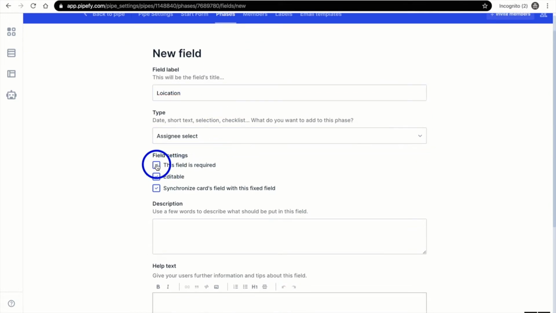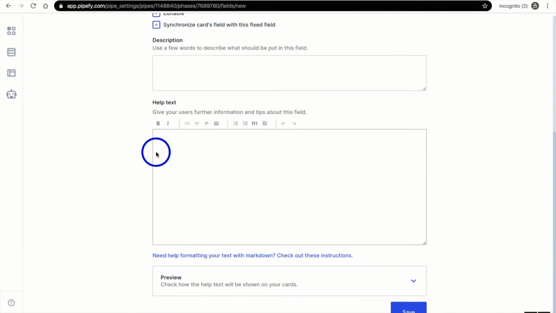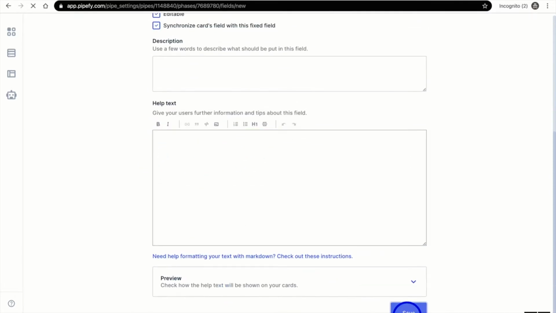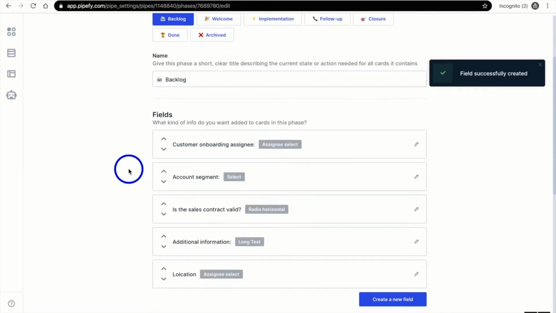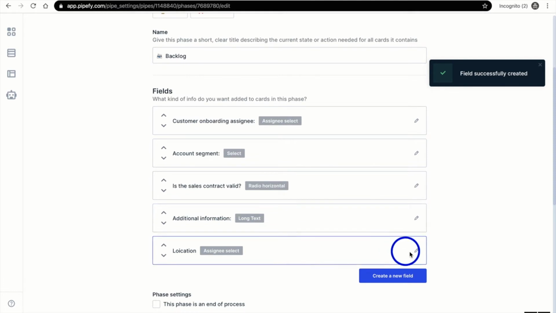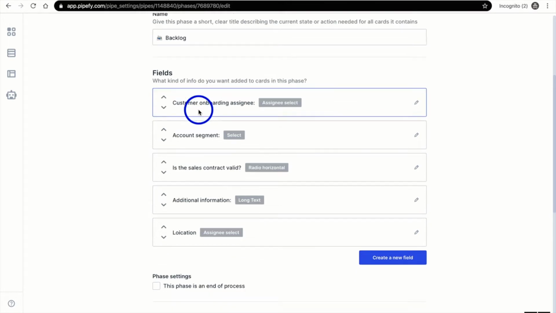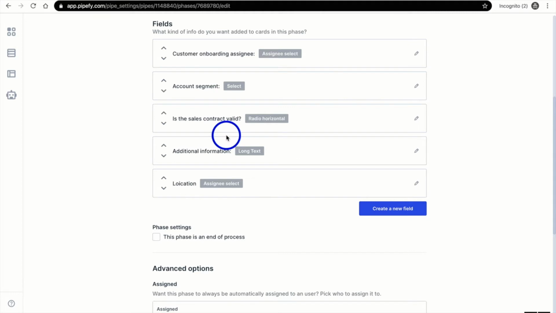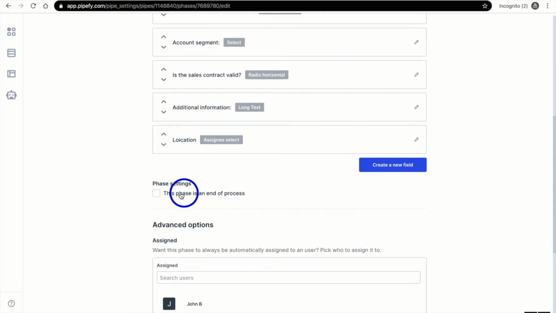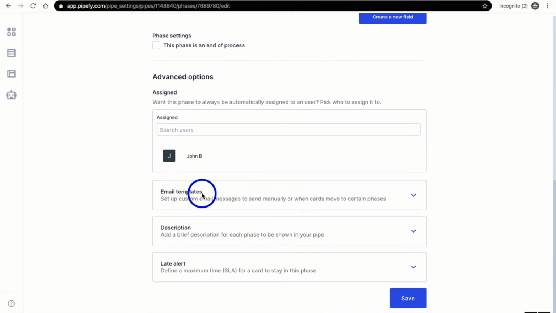You can say it's a required field, right? This has to be filled out inside of this phase. That's really great. You can add in some help text. We can save that. Next thing is if we scroll down here, see we've got some fields in. We can always edit them. You can add in the questions which are extremely relevant for this particular phase of onboarding, and only those particular questions. Notice you can always make a phase the end of a process. We don't want that because it's generally the very beginning.